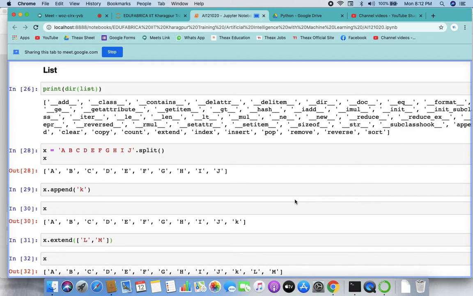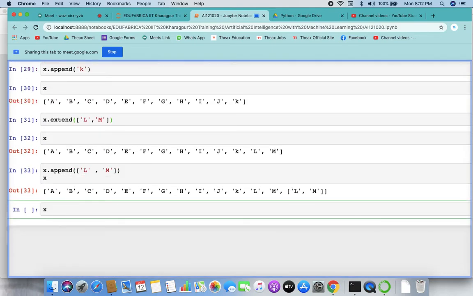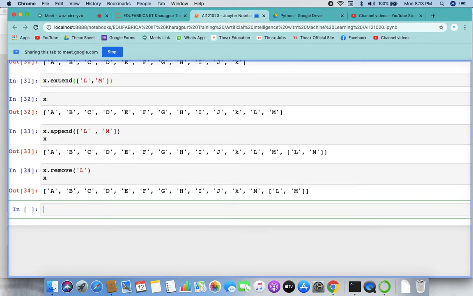So, when we have to delete something from our list, we use the very common method, that is remove. You can write the element name to remove it, like x dot remove something. So I want to remove L, and I'll print my x later on. So I get there, L has been removed, see, and I get L and M as further things.